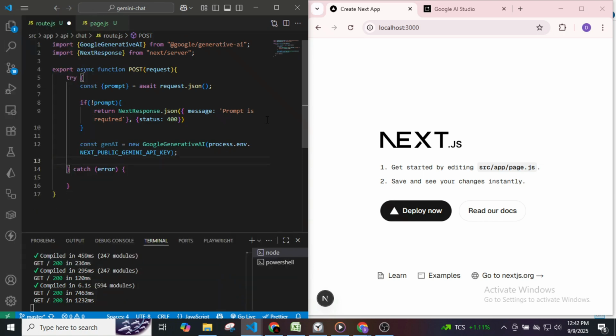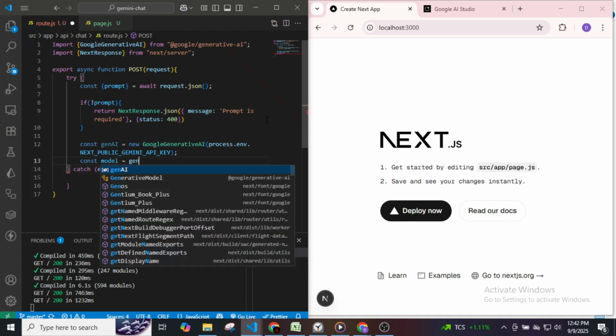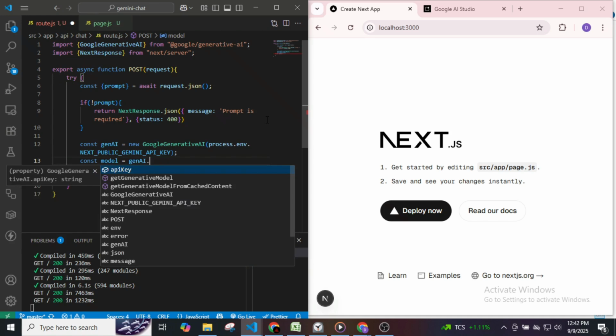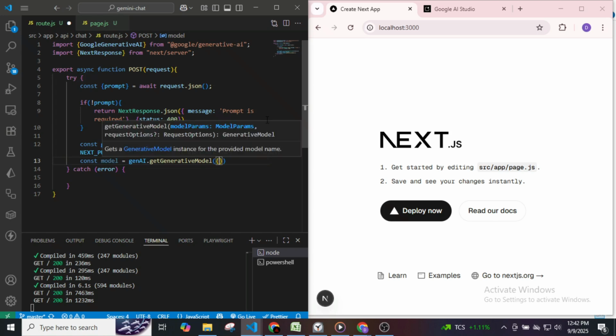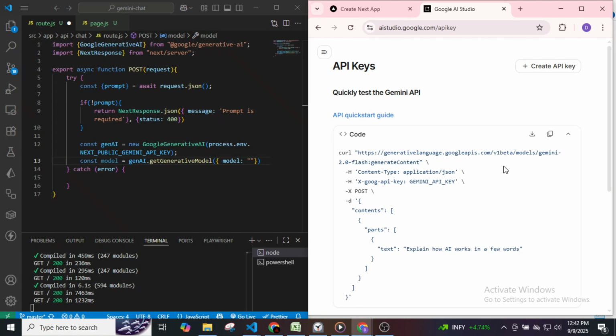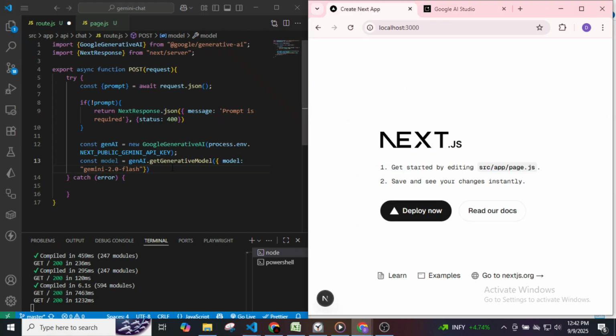Then pass in the model number. const model equal genAI.getGenerativeModel within parentheses and curly braces model, and go to the Google AI Studio. There copy the model name. Here it is Gemini 2.0 Flash, and paste it here.